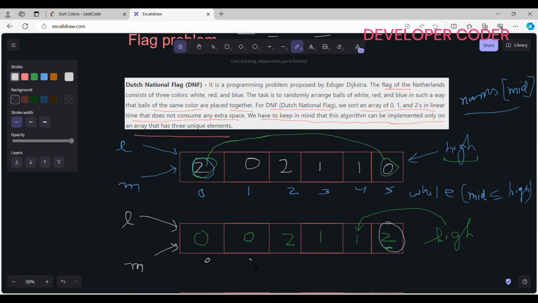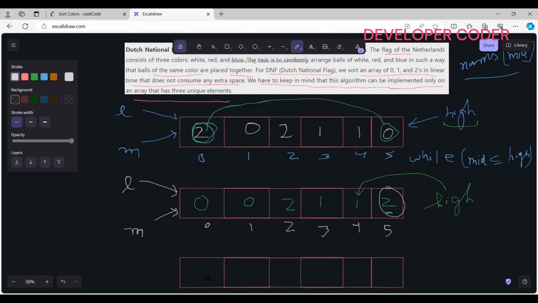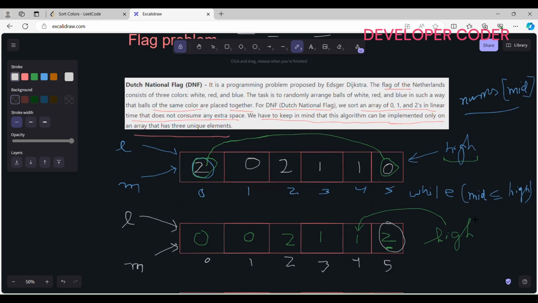Let me write the indexes once more: 0 1 2 3 4 5. Now again I have to check the value of my nums of mid. First I check whether my mid is less than or equal to high. Yes, because my high is at the 4th index and my mid is at the 0th index right now. Then I check the value of nums of mid, which right now is 0.